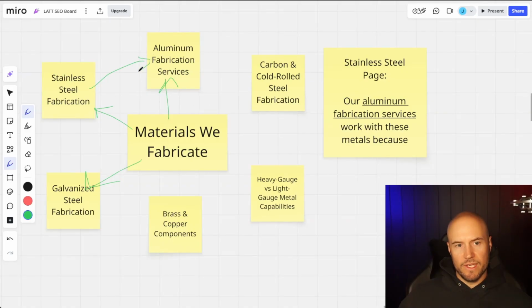So you'd link between each of these, talking about how your stainless steel fabrication services also work on aluminum because of the process of the metal or whatever your machinery is or something. And you would have an example, something like this. On your stainless steel page, you would have content, our aluminum fabrication services work with these metals because. And you can talk a little bit about aluminum and how it's different from galvanized, or why you're an expert in these, or however you want to structure the content that makes sense. You can use that to build internal links between each of these as well.